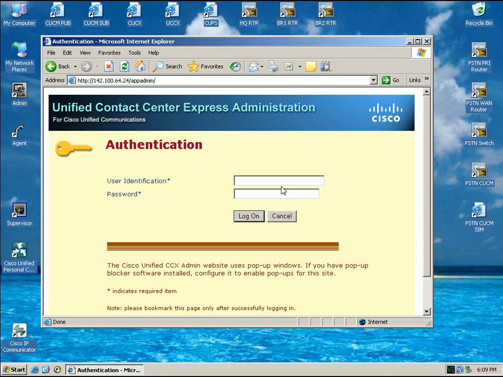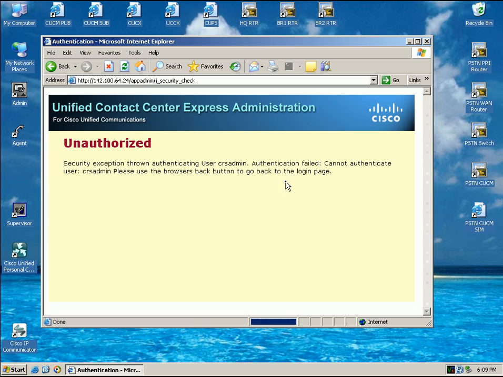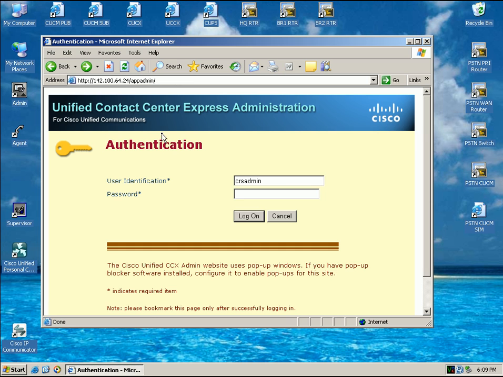So what I'm going to show you first is how you actually get into the app admin page and download the CRS editor, and we'll actually install it on a Windows XP machine that I've got running here in my lab. I'm going to log into the app admin page.